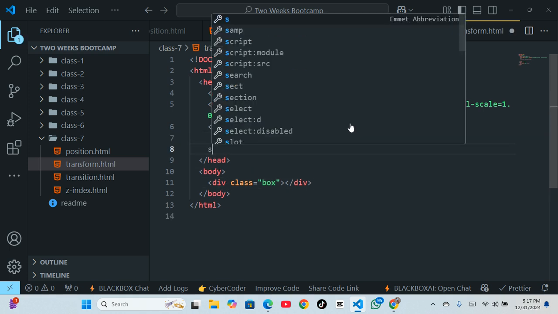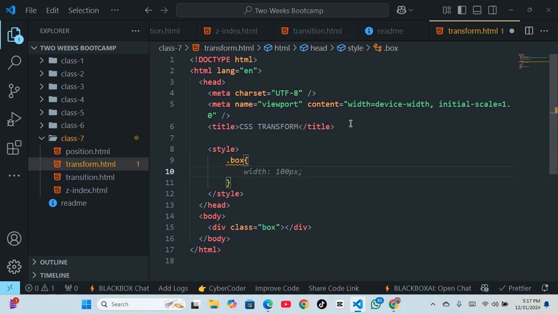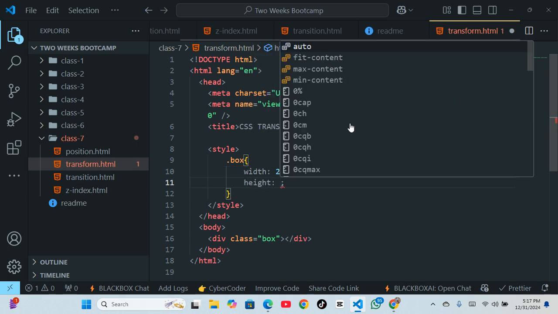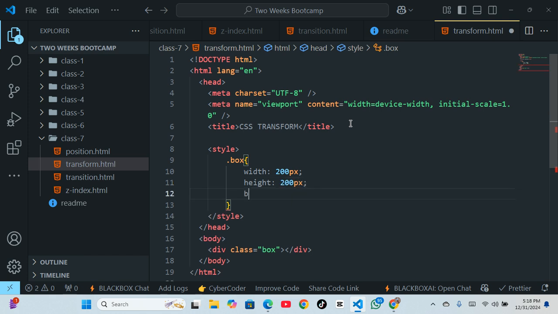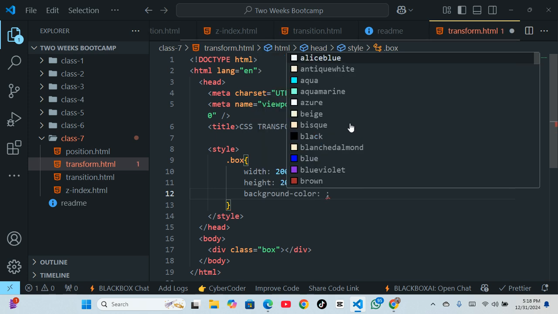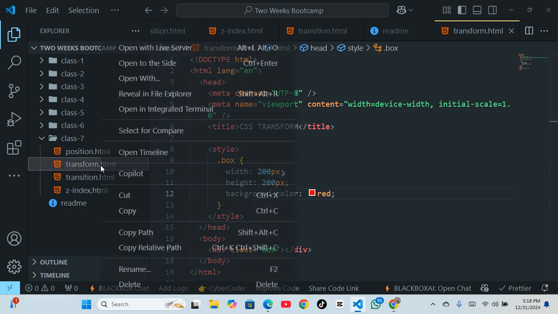So style tag, .box. I'm going to give it a width of 200 pixel, a height of 200 pixel, and a background color of red. Let me use red. Okay, so let me open this in my browser.